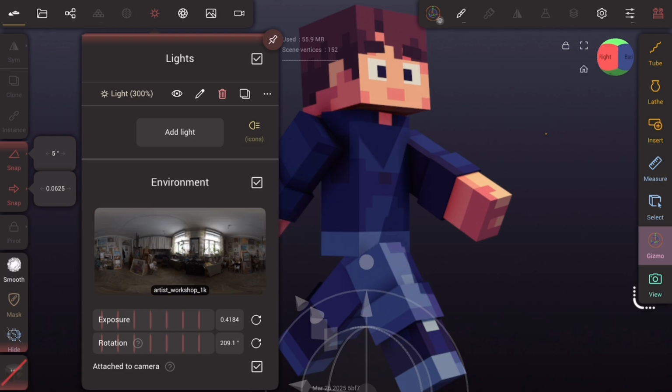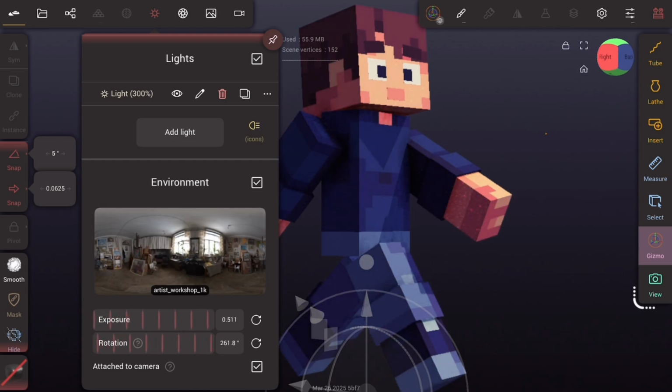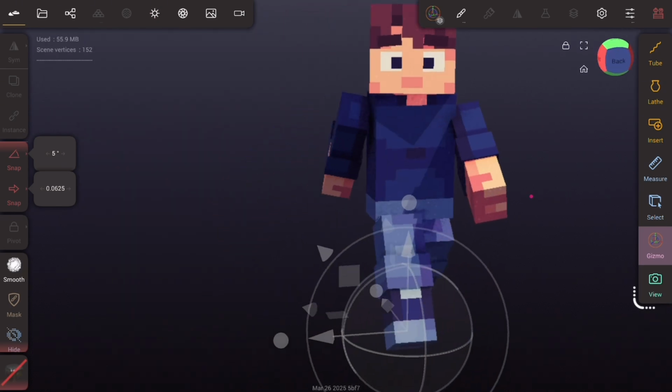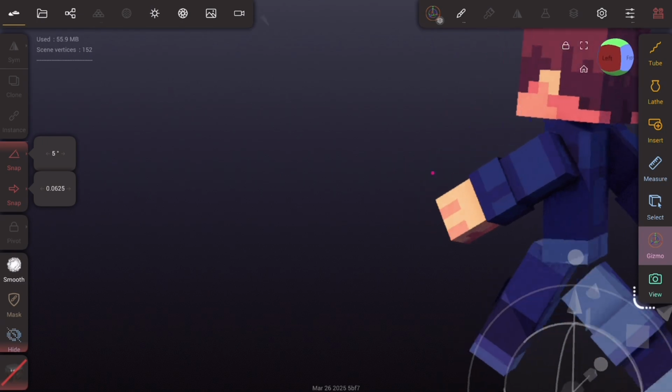And if you want to make the shadows brighter, just increase the exposure. You can change the rotation to adjust the direction of the environmental light. So for this, I think I don't want this side to be too dark, so I'm probably going to have it somewhere like that. And you can rotate around and see how that affects all of him.